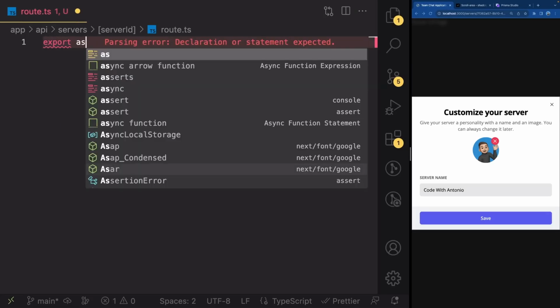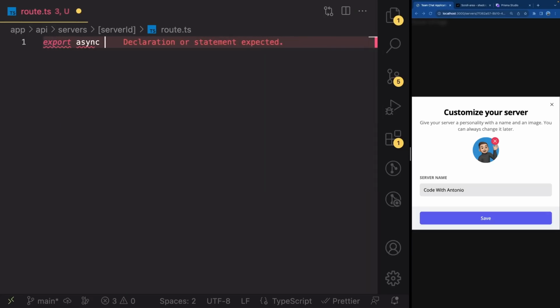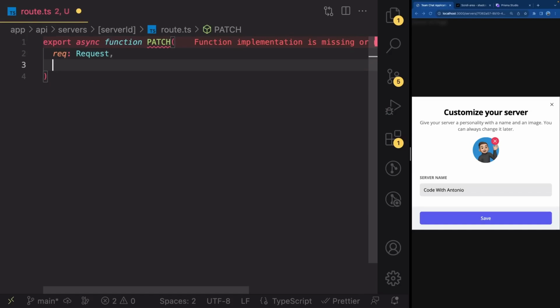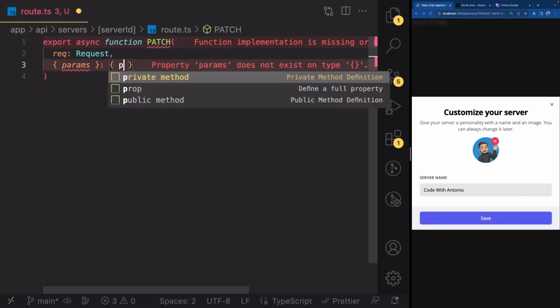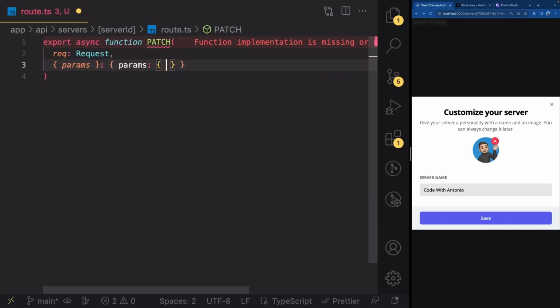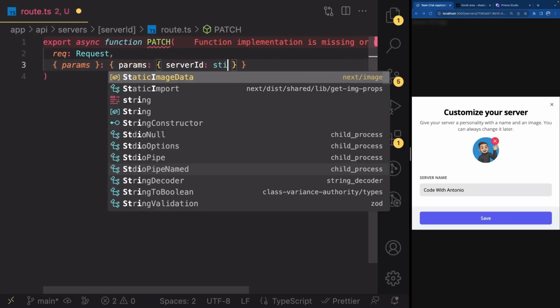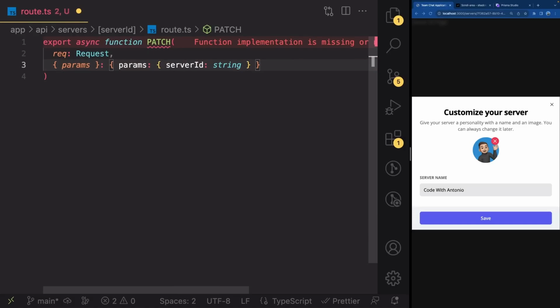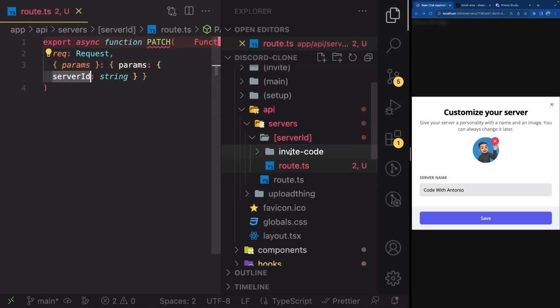So export asynchronous function PATCH like this, which takes the request, which is a type of Request, and it takes params. And let's map that object, params, to be a serverId, which takes in a string like that. Again, make sure that this serverId here matches the folder serverId.